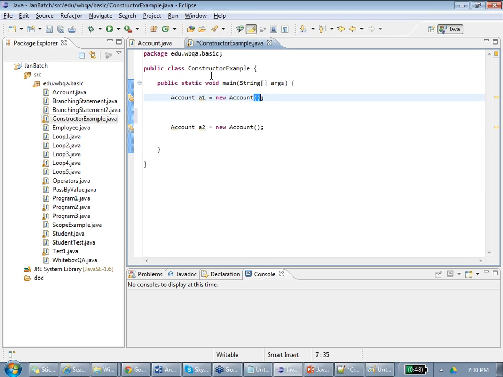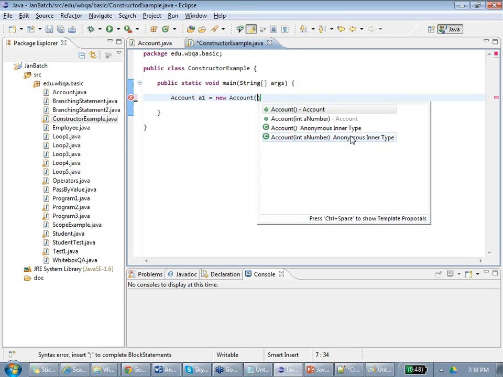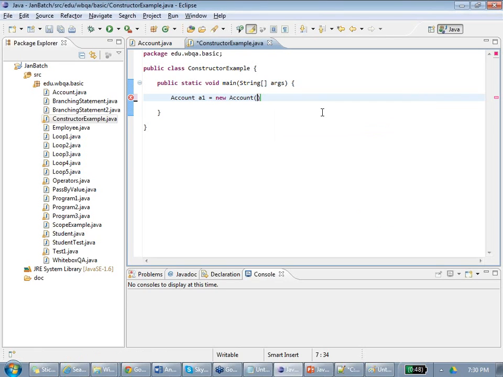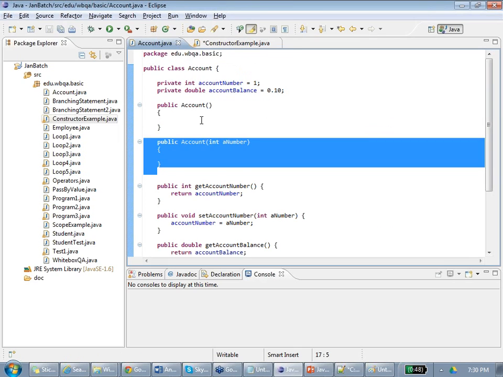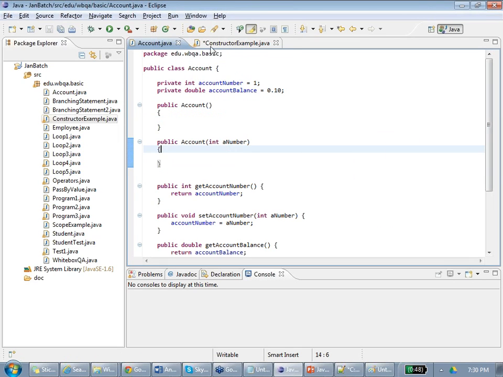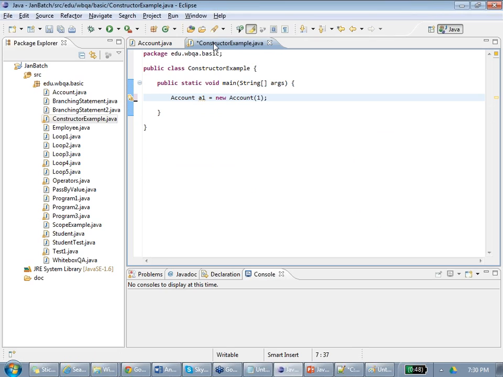For example, when I am creating an object, let's say Account a1 = new Account. When I am creating this account object, I get two choices. I can go with the basic constructor, or I can give the account number in it and call this constructor. So I can go for this constructor or this constructor. When you are creating an object, you get a choice of creating it in different ways.